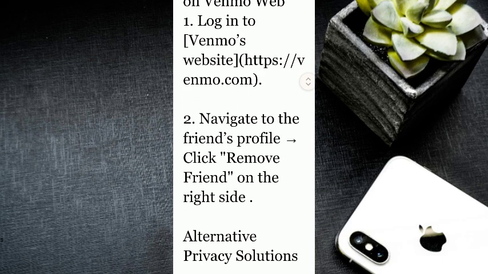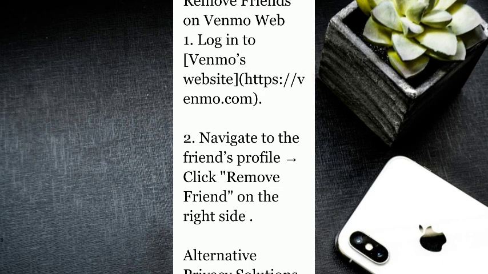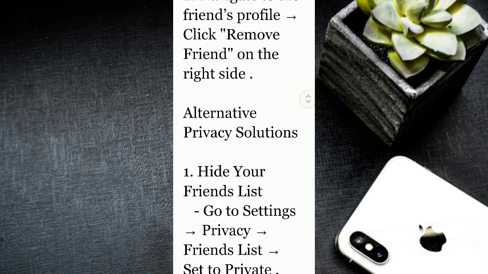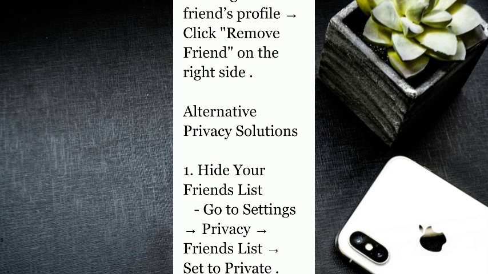The second method is to remove friends on Venmo web. Log into Venmo web, that is venmo.com, then navigate to the friend's profile. Click remove friend on the right side, and that's it.